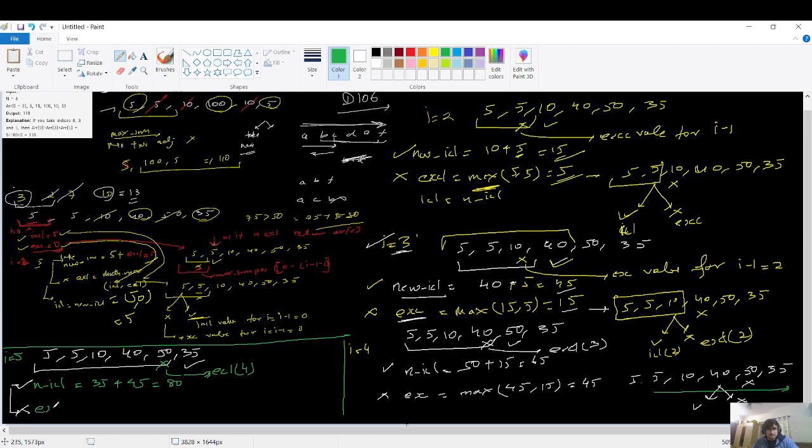Now the exclusive value, the exclusive where I'm not including it, and the array will be depicting this. The array will be saying that among the elements 5, 5, 10, 40, 50, and 35, I will not take this value. So if I do not take this value, that means among these elements of this range, it has the possibility of 50 to take it and to not take it, right? The maximum possible sum for this range, right?